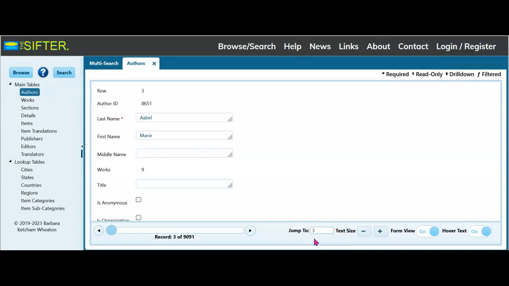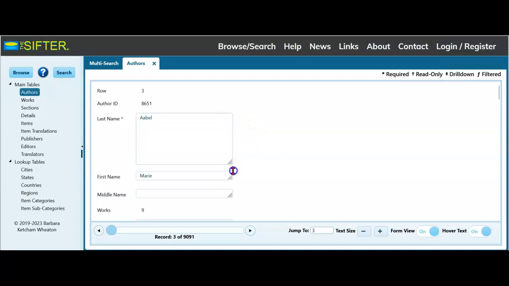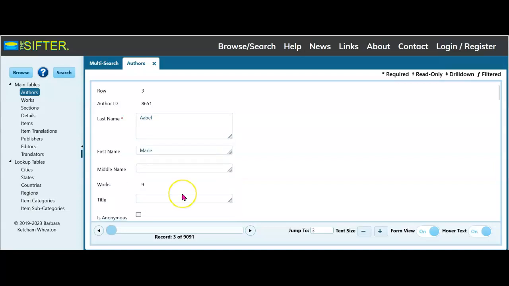The other difference is the word wrap toggle. It's missing from this view, but you can simply increase the size of the box by clicking and dragging the corner of the text boxes. The other big advantage to the form view is when adding new authors or works or other information, you may prefer to only be looking at that individual's details and not have the other rows visible.